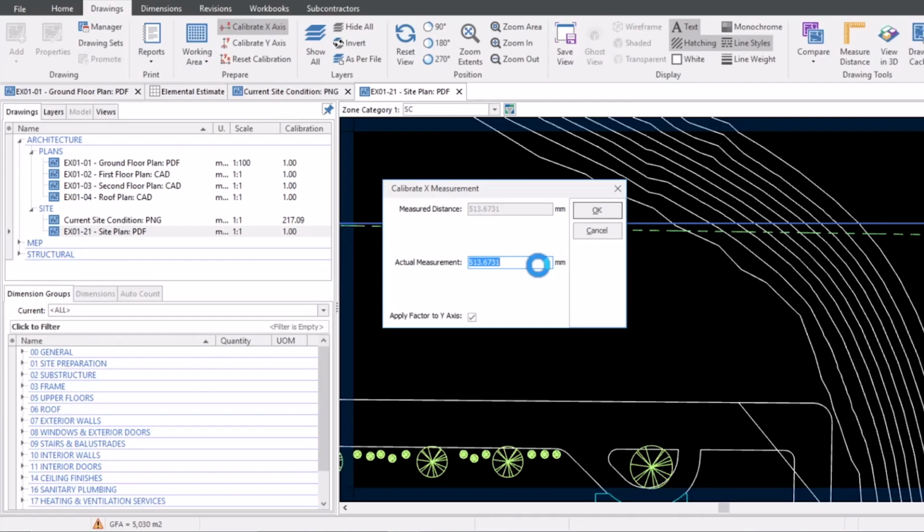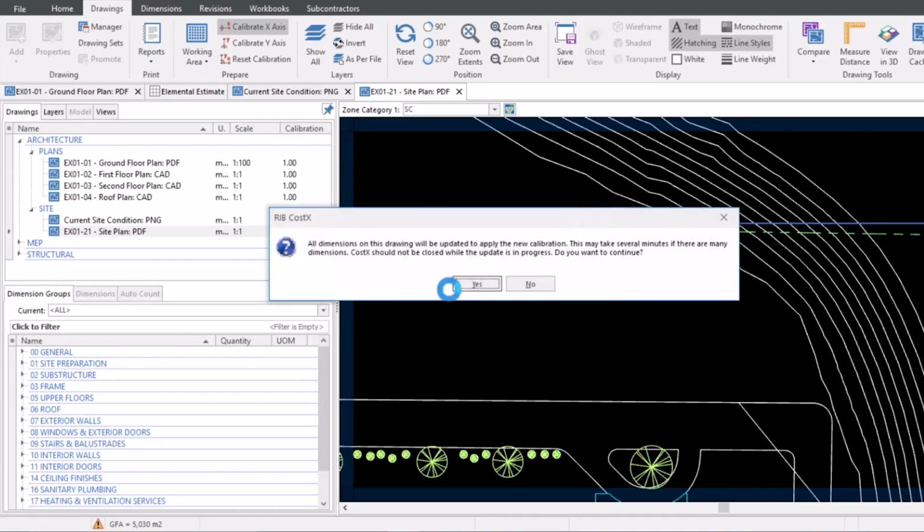In this case, we need to put in 128,430. There is an option here to apply the factor to the y-axis as well. I'm going to keep this selected, but if you did have a drawing where the scales were going to be different, you might have a section drawing, for example, which has a couple of details on, and they each have separate scales. You might have to use a separate axis measurement for your calibration. In this case we don't, so I'm going to leave it ticked and press OK.